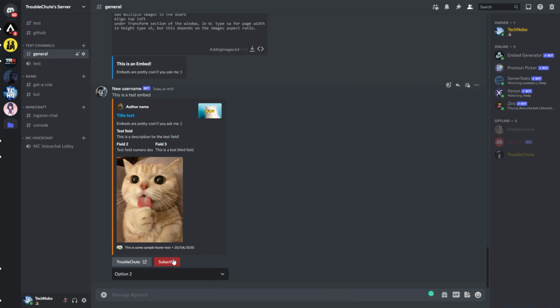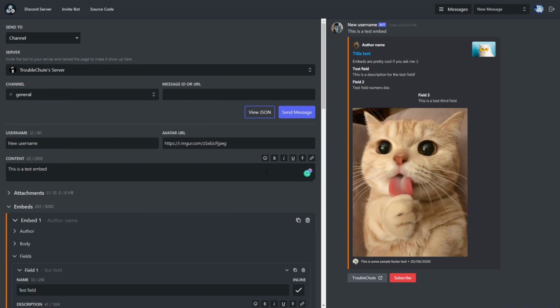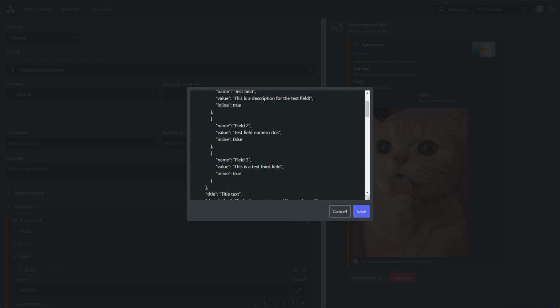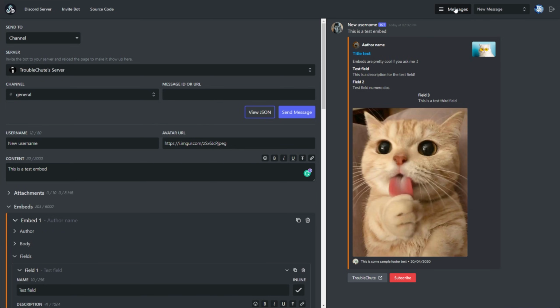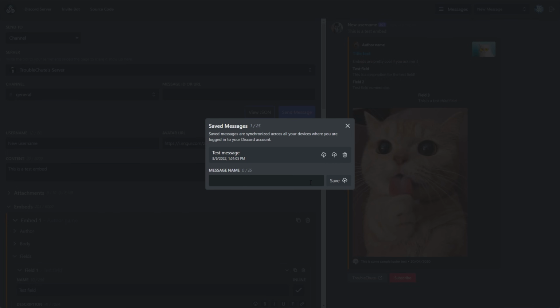Pretty cool. Of course, you can add pretty much as many of these as you'd want, and you can make your message really big and cluttered if that's what you want to. And of course, if you spent tons of time creating a message, you can view JSON and back this up yourself, or in the top right, messages, give it a name, say huge, if I could spell, and save here.